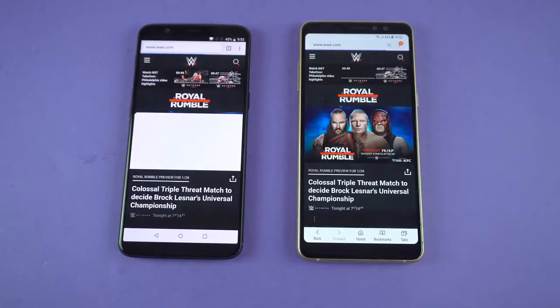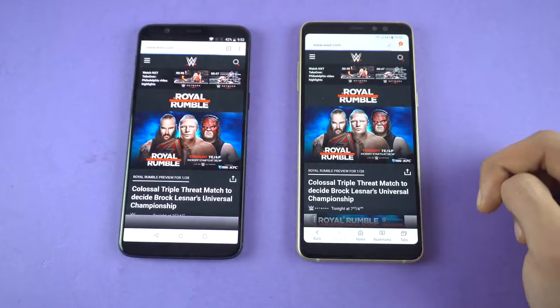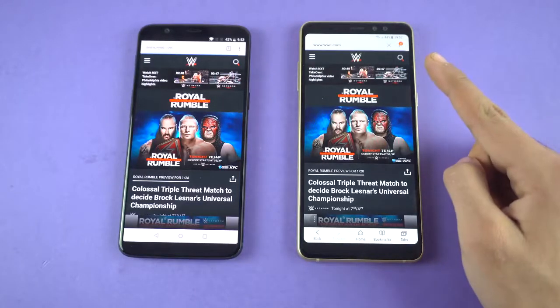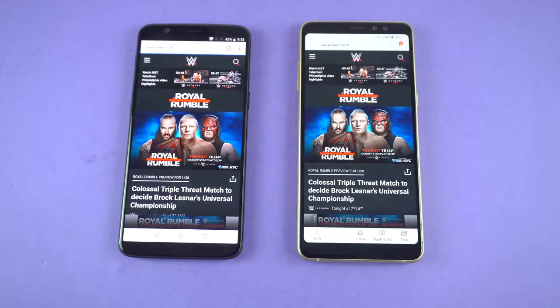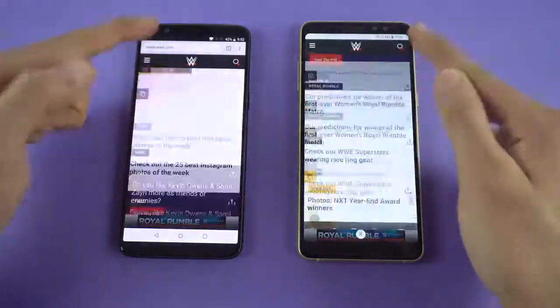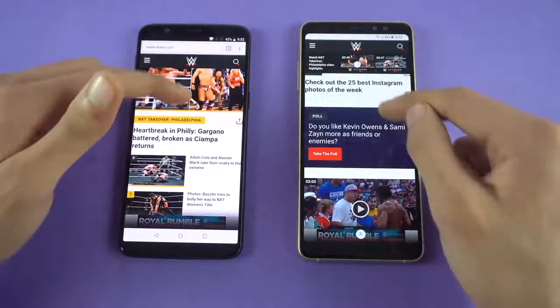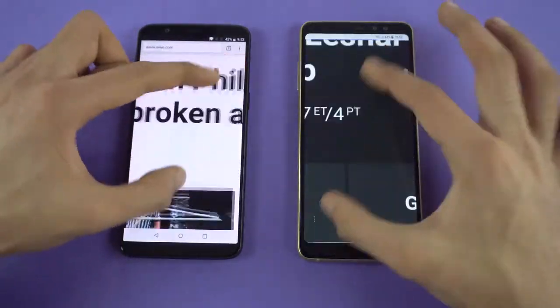So it seems like it is ahead. We see this content loading up faster on the A8 2018. It's at the end. Can it finish? Yes, it does. So the A8 2018 is faster in loading up this big website. So again, scrolling looks pretty smooth on both phones. Yep, no issues whatsoever. And same thing with zooming in and out.